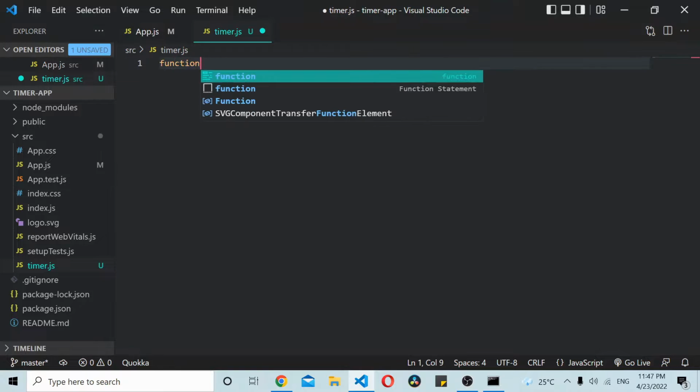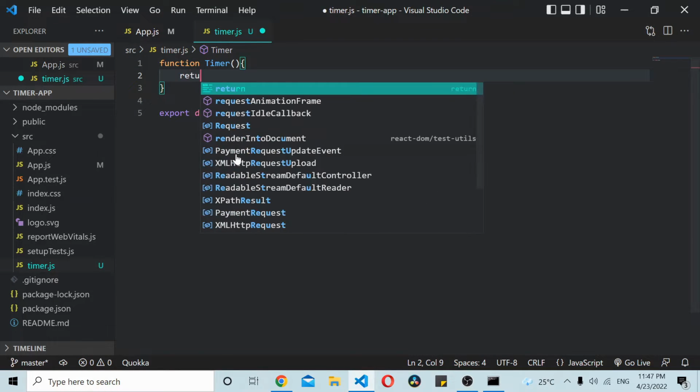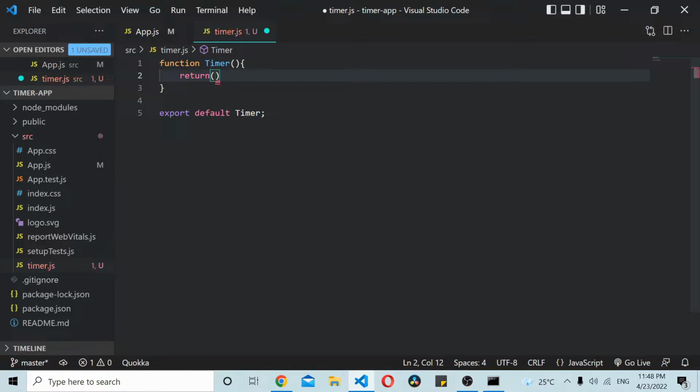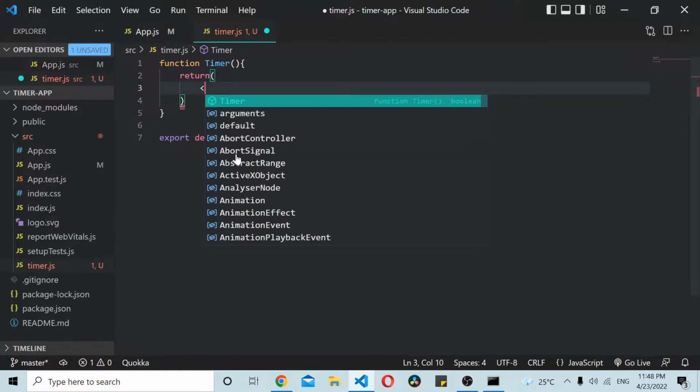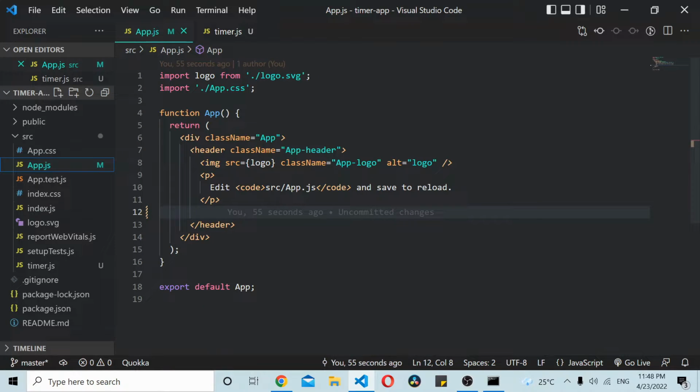Now let's define the component class here, right? Timer, and we just need to export this thing. Export default Timer. Now this should return some HTML to render. So I'll simply return a span, let's say hello, and inside the app.js we'll simply import this thing.